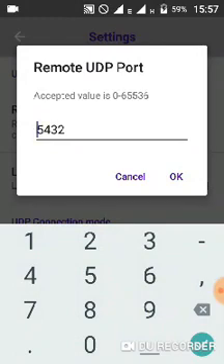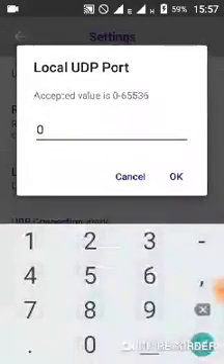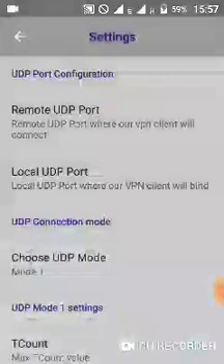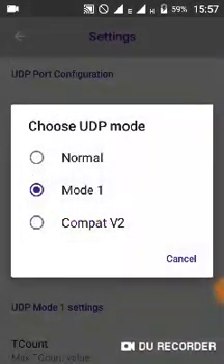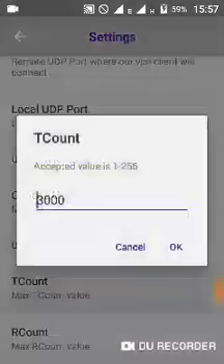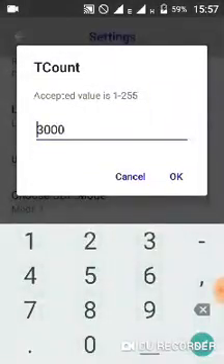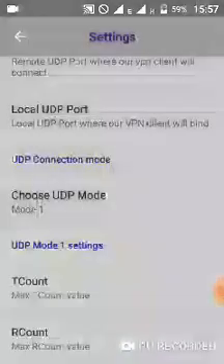You can write it down so that you can copy from there as you edit yours. On local UDP port it's 0. On connection, choose UDP mode, it's mode 1. On TC count is 3000. On RC count is 0.